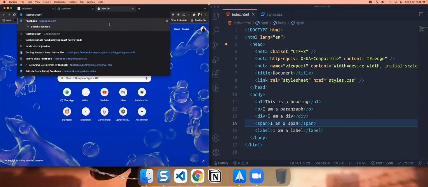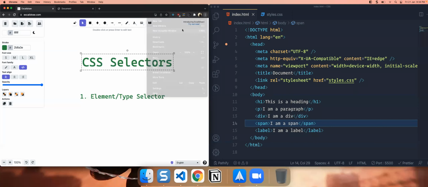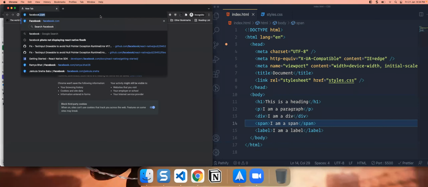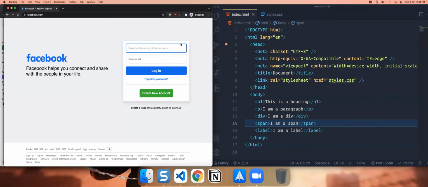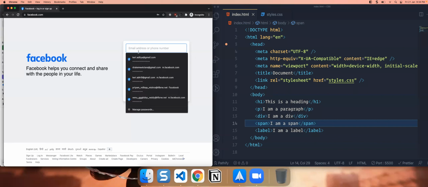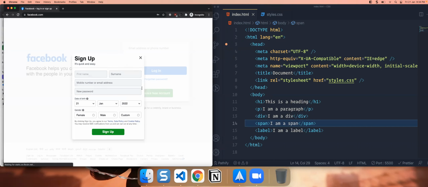We went to facebook.com. Wait, I should not open it here. Let me open in incognito mode. So we go to facebook.com. Here, see, this is a form, and these both are form controls. This is a button, this is a button. These both are input types. Now, if you go to create new account again, see all of these are again form elements.